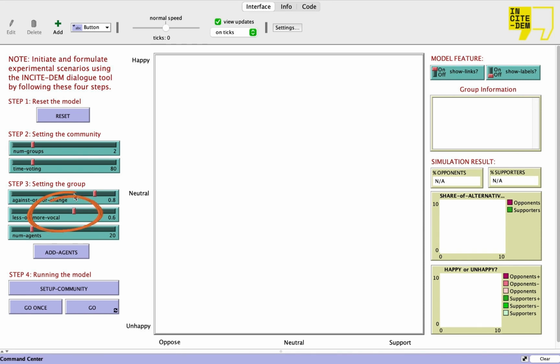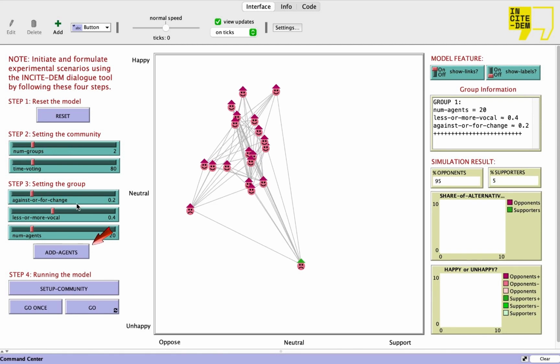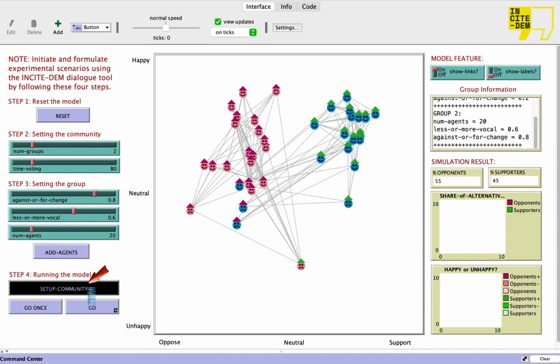For Group 1, set the sliders for against or for change, less or more vocal, and number agents to 0.2, 0.4, and 20 respectively, then click the Add Agents button. For Group 2, readjust the sliders to 0.8, 0.6, and 20 respectively, and click the Add Agents button. Step 4. Click Set up Community followed by Go to initiate execution.